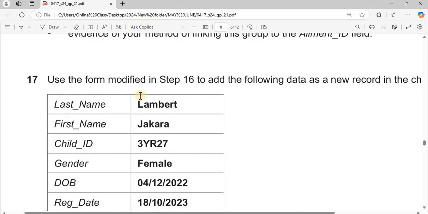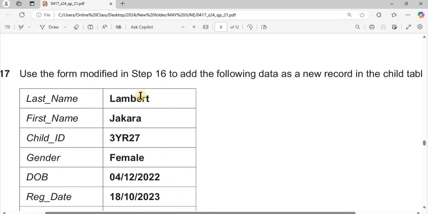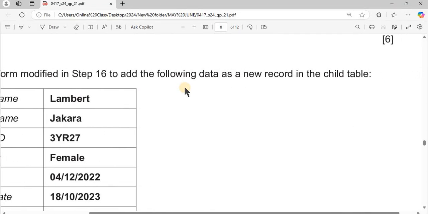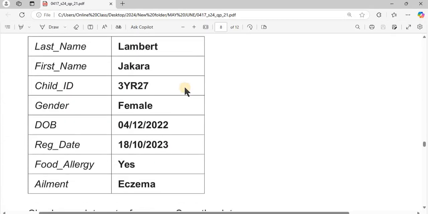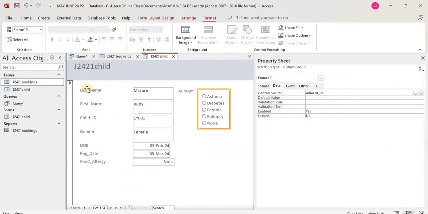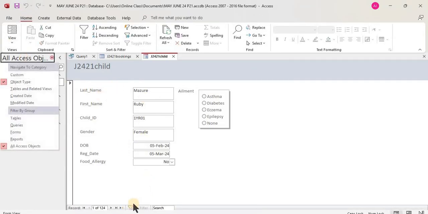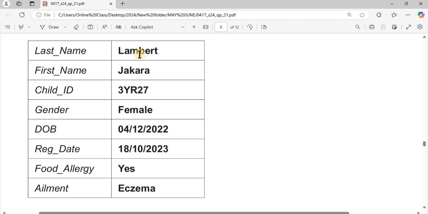Now let's move on. It says use the form modified in step 16 to add the following data as a new record in the child's table. Okay, so we want to add all of this data with this form. Let's go back and change it to the form view. Okay, now we're in the form view. We need a new form, so we're going to click this arrow with the star button to wipe out. Right, so now let's begin to pick the details.